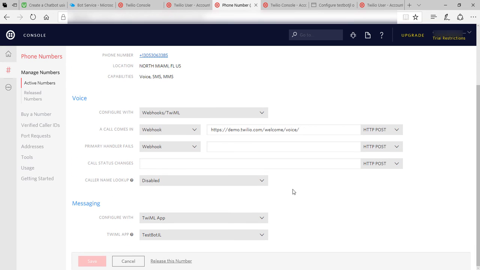scroll down, and then I want to change where it says configure with. I want to change that from what you're going to see, webhooks, TwiML. You just want to have it selected for TwiML app. And then finally, I want to select my TwiML app, which in this case would be TestBot.jl for me, because that's what I named it. That was that friendly name I gave to the connection for the TwiML app. All right, so next I can go back into my wizard. Let me click cancel. I'm going to click cancel, but you would click save.